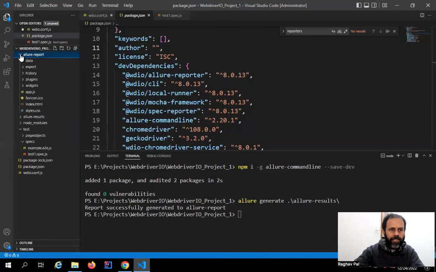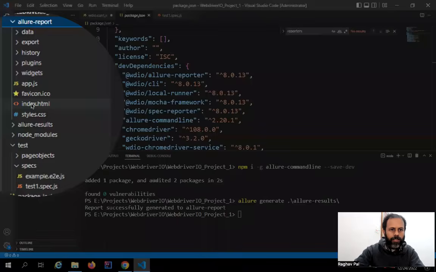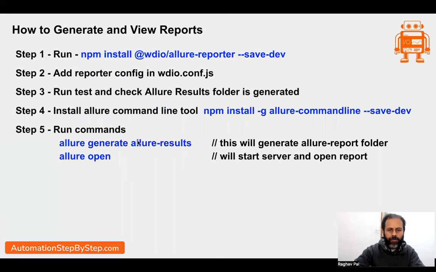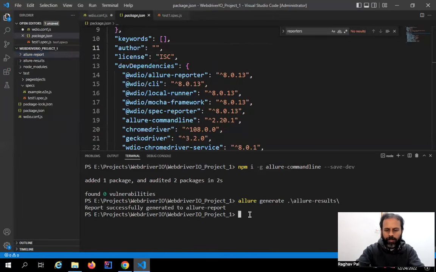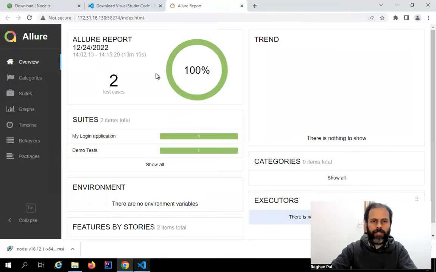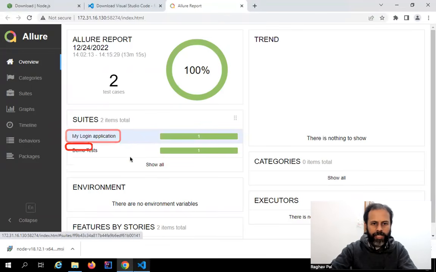And if you see this, it has got our HTML report file. But to see the file, we will run allure open. So let's say allure open and hit enter. And yes, we have got this report. We had executed 2 tests, everything is fine. We have these my login application and demo tests.